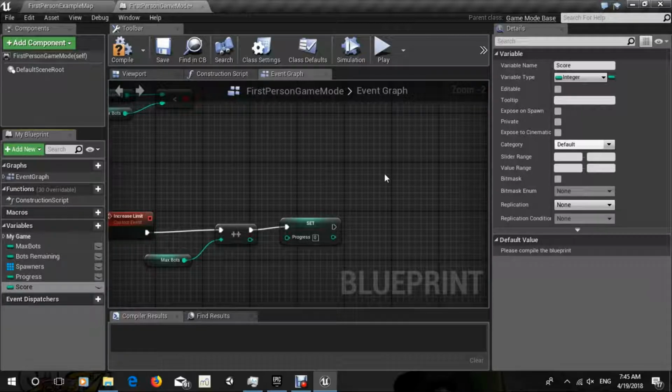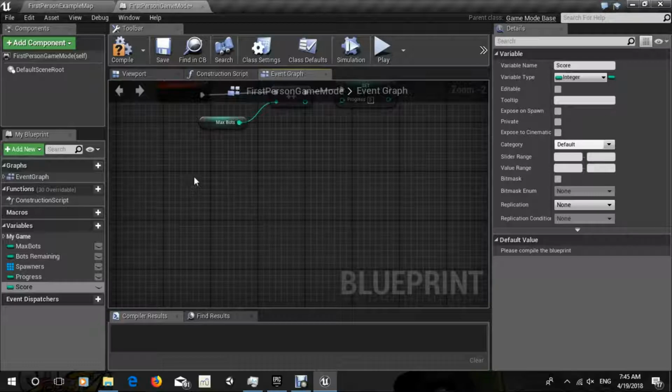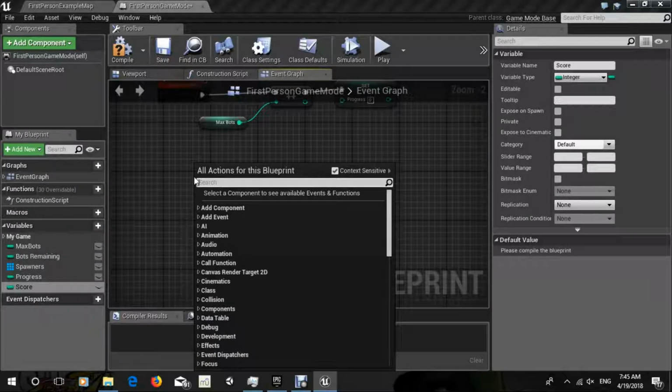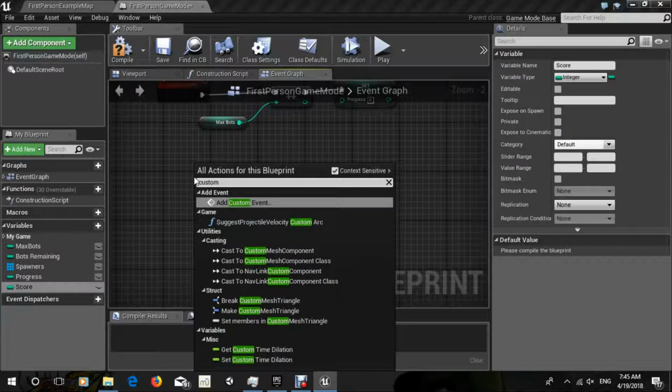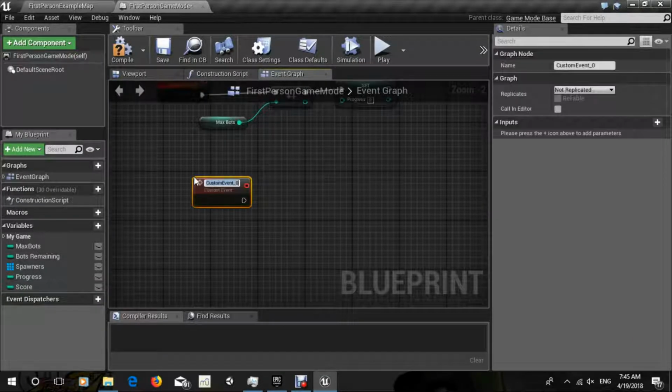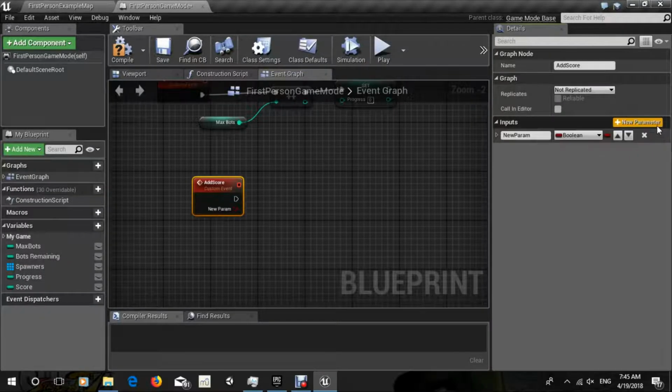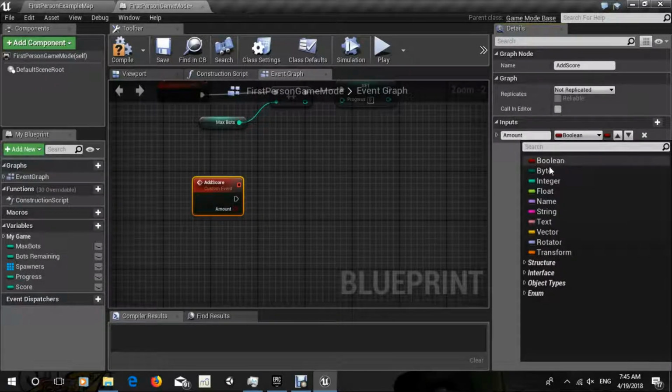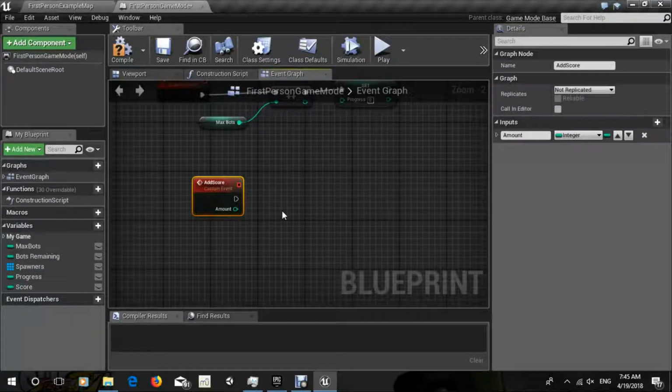Now, how are we going to change our score? Well, let's make a new event, also in the first person game mode. So right click, add a custom event, and name it add score. And we'll give it an input. We'll name this input amount and make it an integer. This event will increase our score by whatever we set amount to.